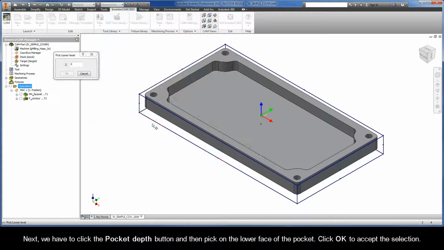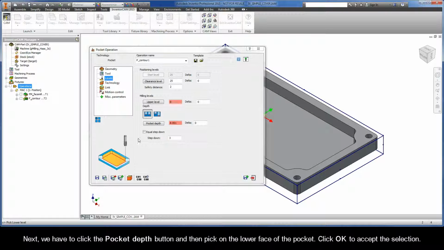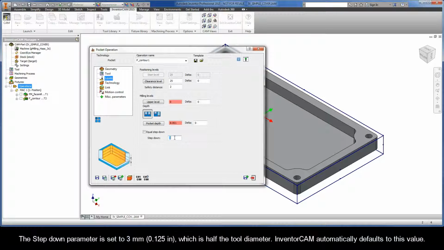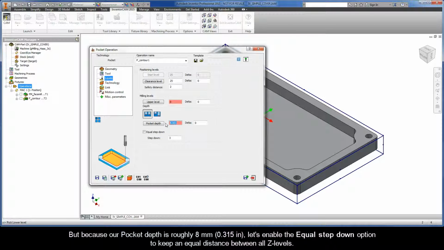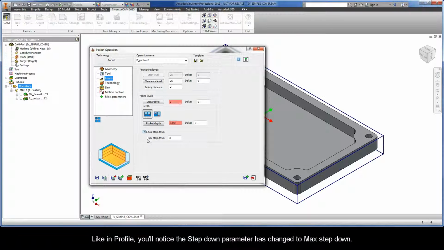Next, we have to click the Pocket Depth button and then pick on the lower face of the pocket. Click OK to accept the selection. The step-down parameter is set to 3mm, which is half the tool diameter. InventorCAM automatically defaults to this value. But because our pocket depth is roughly 8mm, let's enable the equal step-down option to keep an equal distance between all Z levels. Like in Profile, you'll notice that the step-down parameter has changed to max step-down.